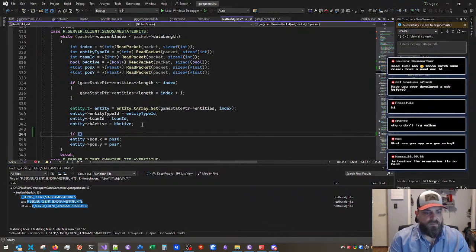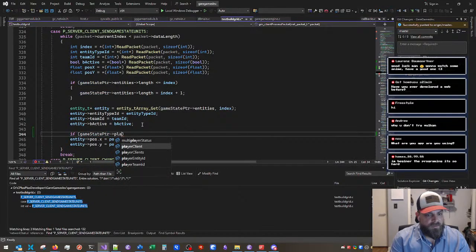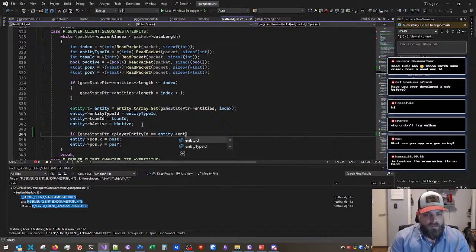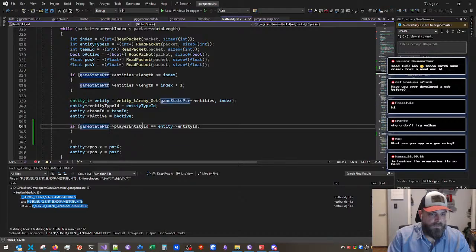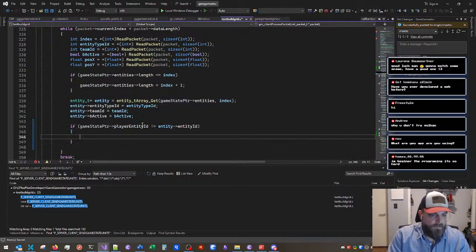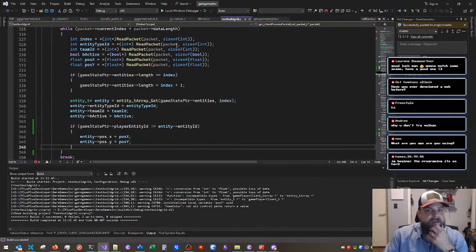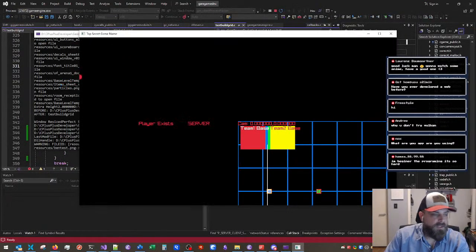So if player game dot player entity ID equals entity ID, not equals, then we're going to update their position. Otherwise, we're going to trust that the information we're getting from the client is valid.